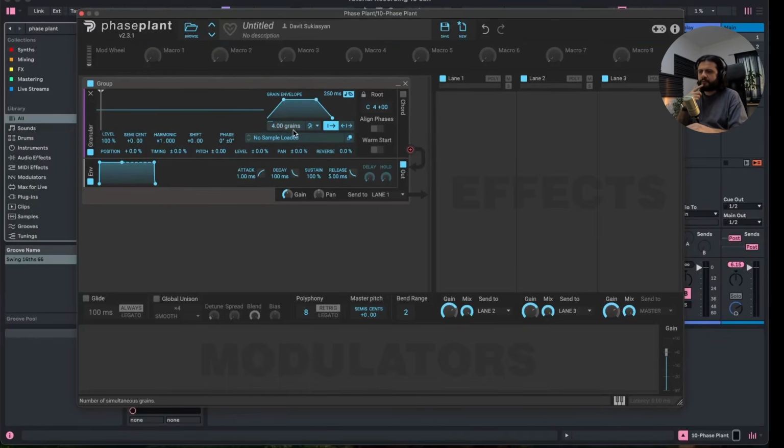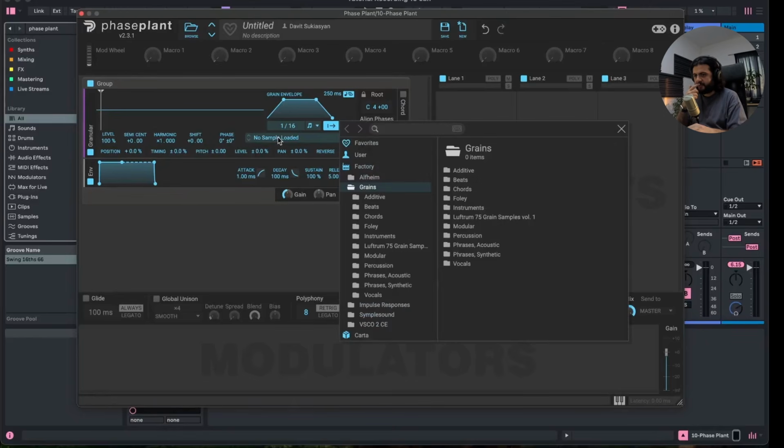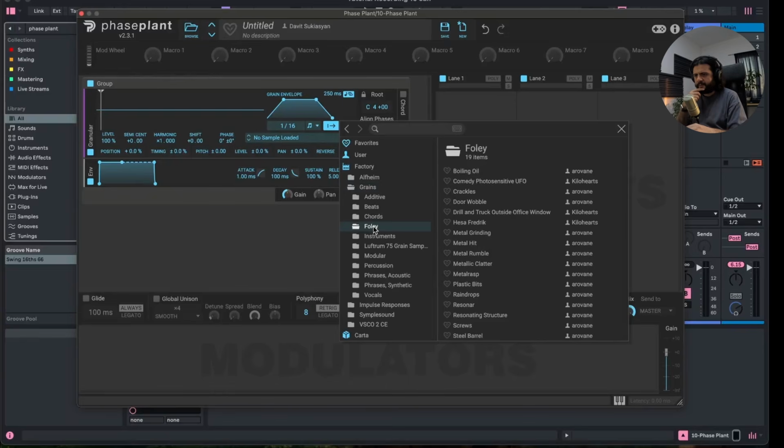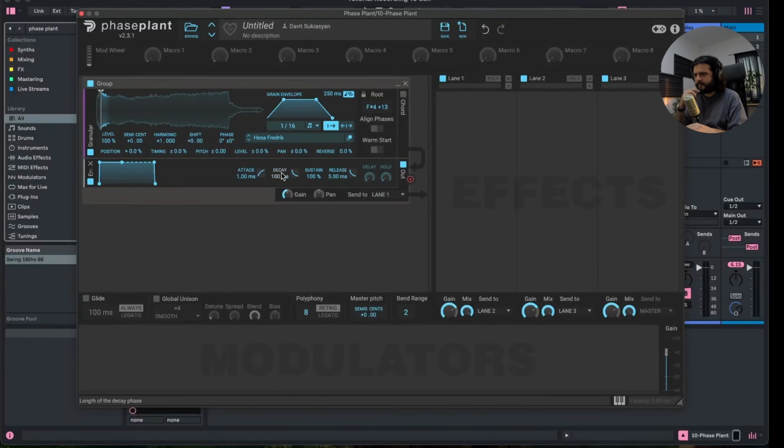So first thing I want to mention here is that this granular engine has 3 modes, and we are going to use the sync mode. So our grains oscillated by this engine will be time-based, not just amount-based or frequency-based. So yeah, let's go to this Foley folder and bring in a random sound. Sounds like this for now.